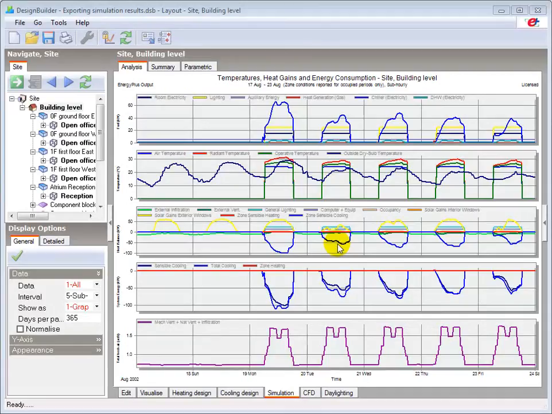The data export options in the heating and cooling design and simulation tabs are the same, so I'll only use the simulation tab during this tutorial. We can export graphical data from these screens in the same way as I've demonstrated previously. The graphical output options are commonly used to export images such as the zone internal gains, heat balance and temperature distribution graphs for use in client reports.